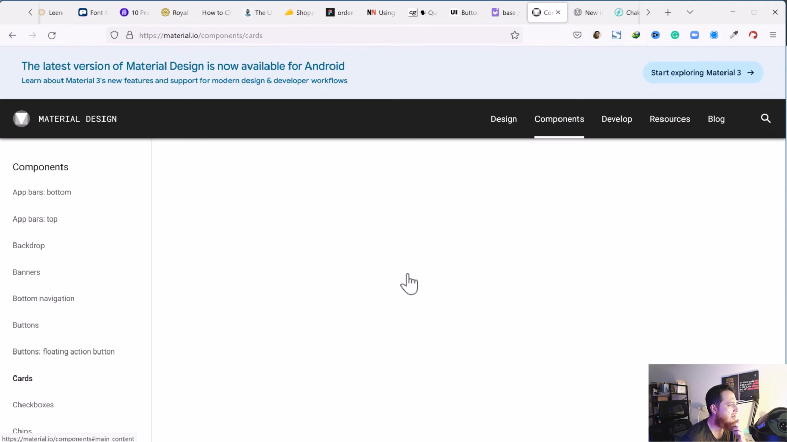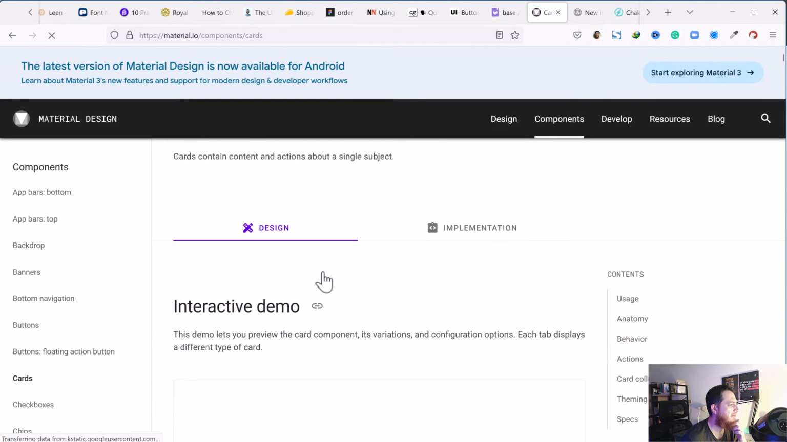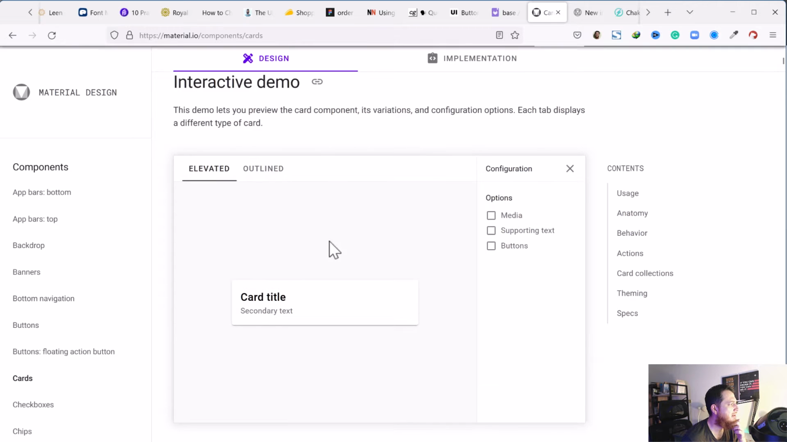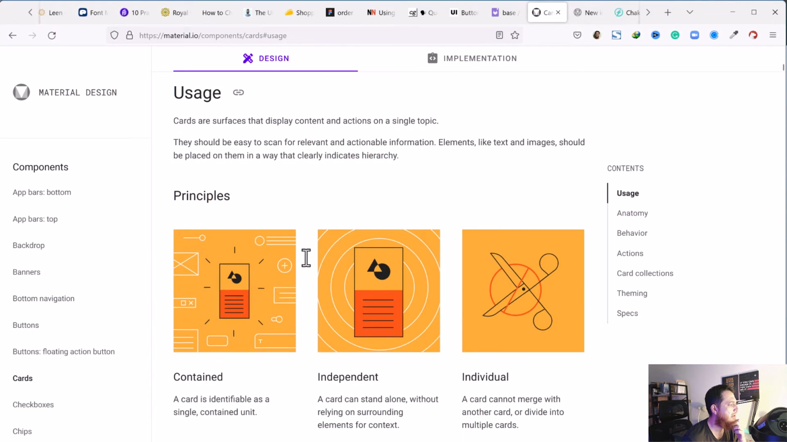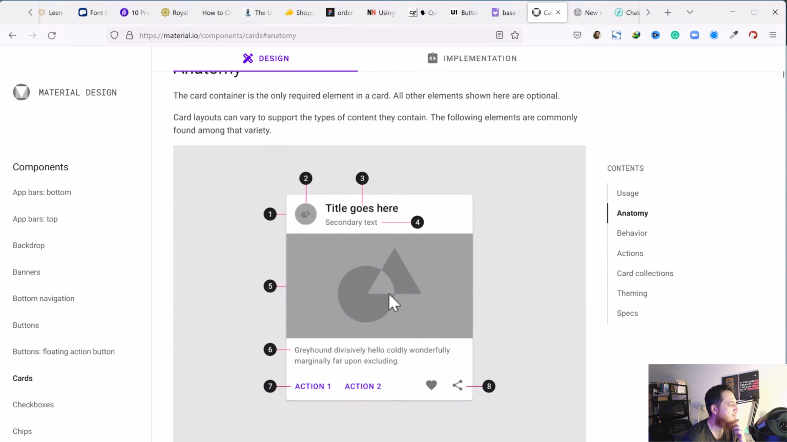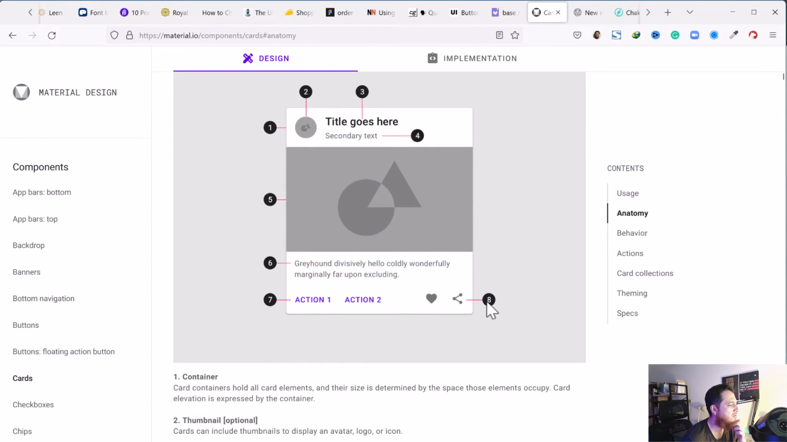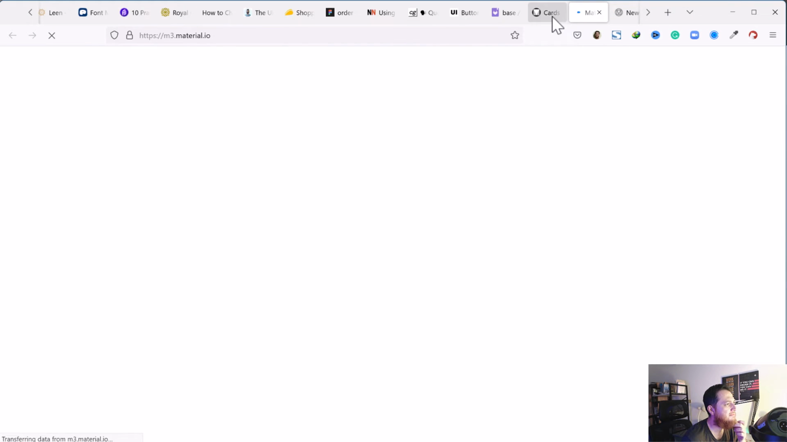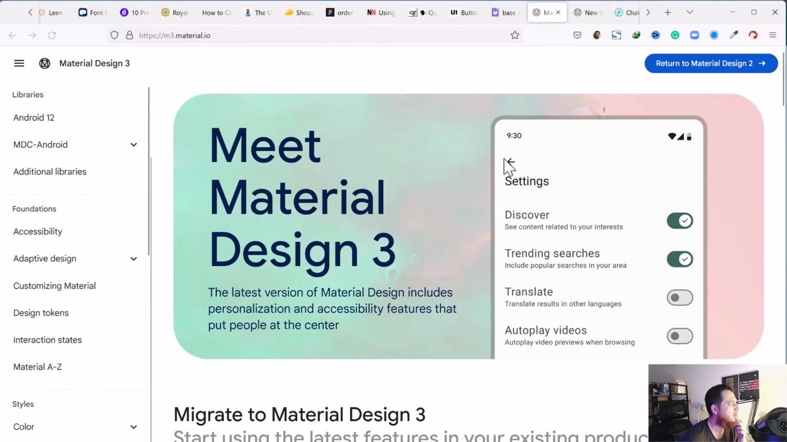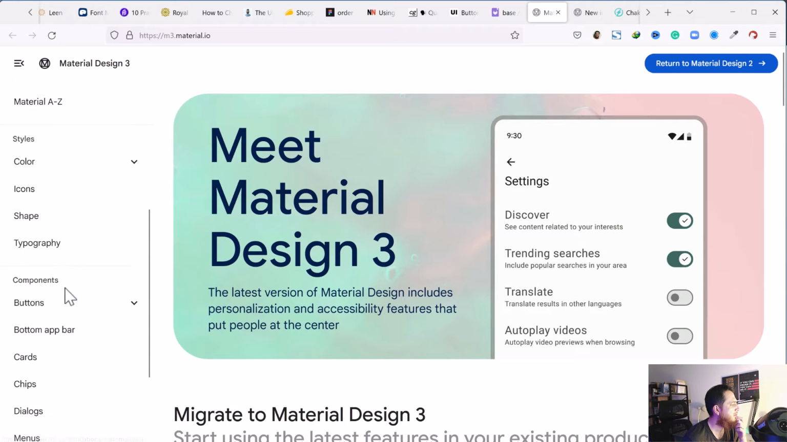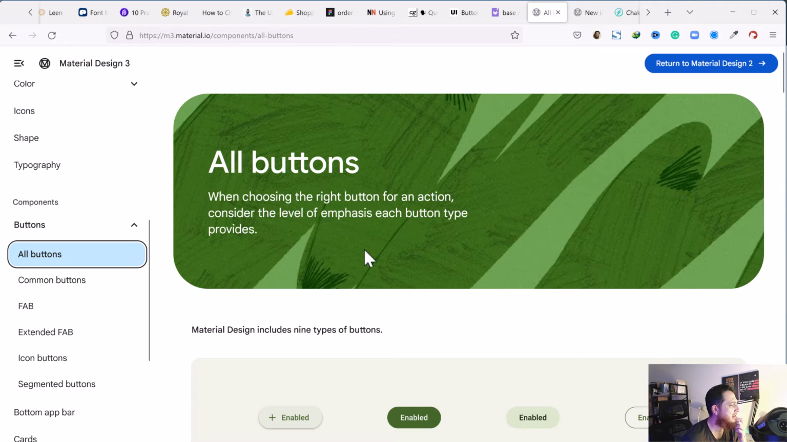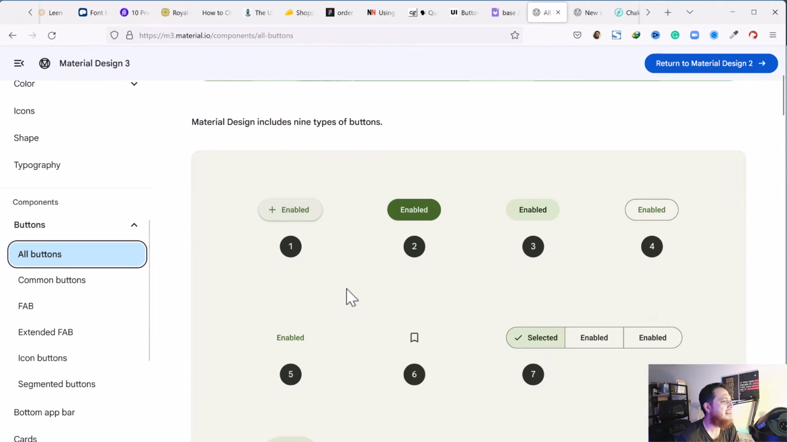If we click on cards, they have really nicely built examples over here. This is a simple card. Then we have a few more complex cards where we have different anatomy of a card, action 1, 2, and all other things. So let's explore Material Design 3, and I'm going to show you where you can find all the patterns. Here we have the components, all buttons. So this is Material Design 3.